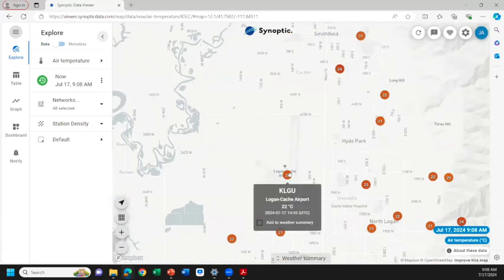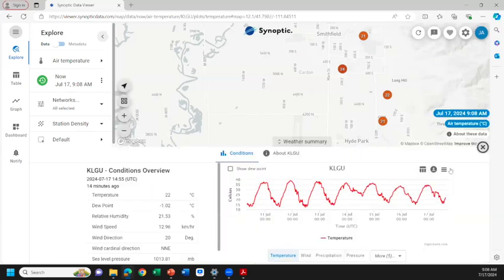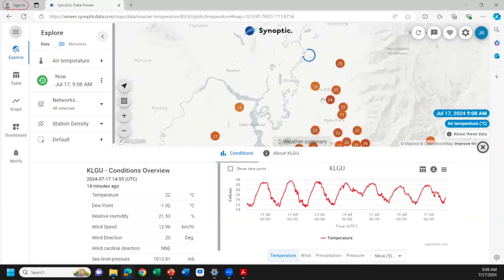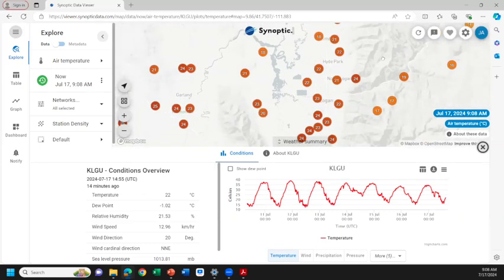Yeah, so there's the airport right there. I promise I am local to Utah. Yeah, so there's the airport here. So you can see all of the stations that are available just in this area.